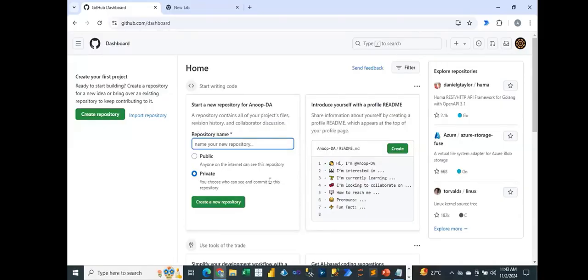If anyone should be able to access it, then you can create it as public. But for private, for example, if you have received a technical assessment from a specific organization, and you are uploading that project on GitHub, then ideally it should be private. It should not be public.